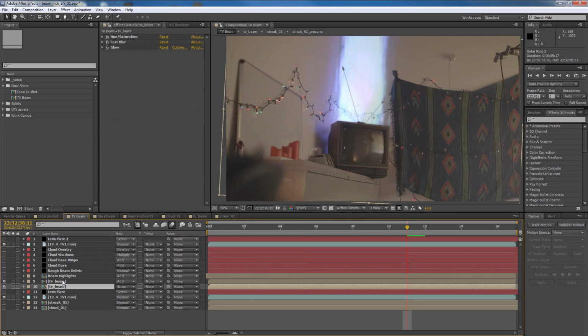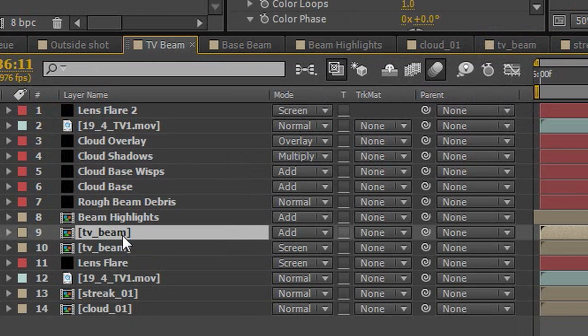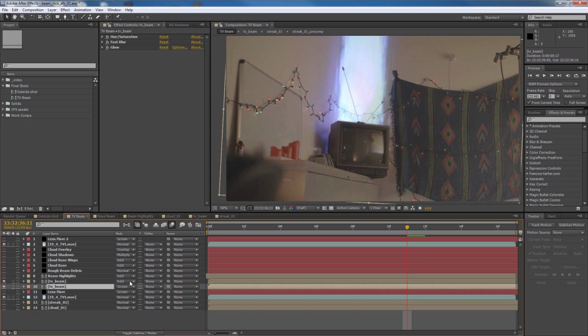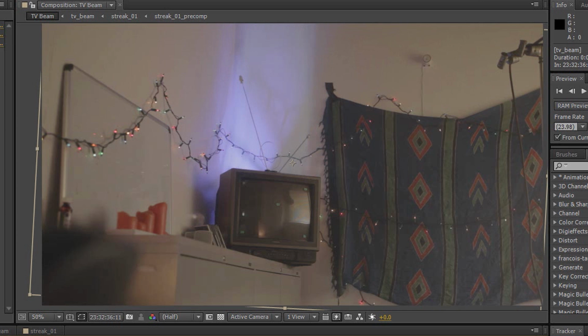And here, this is just the same effect applied twice, changing the screen mode. So the original mode here is screen, and the one on top of it is add, and that just helps brighten it up a little bit. It looks really subtle there, but putting that on makes a huge, huge, huge difference.